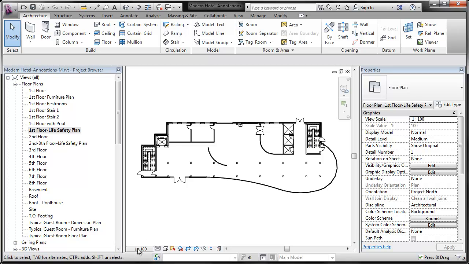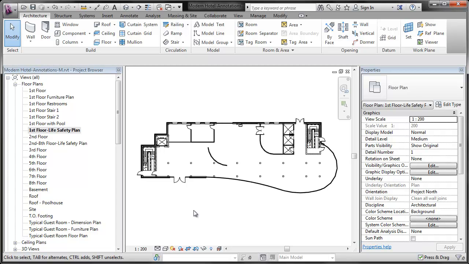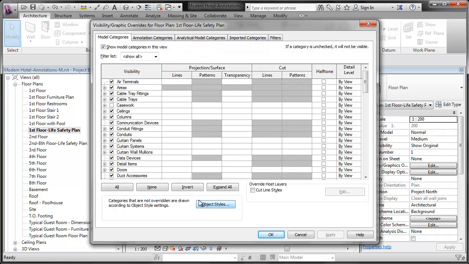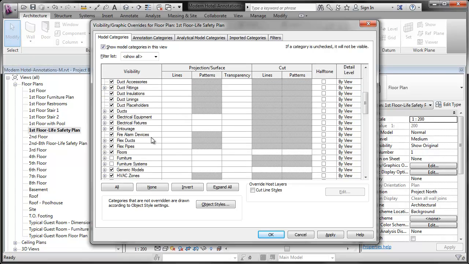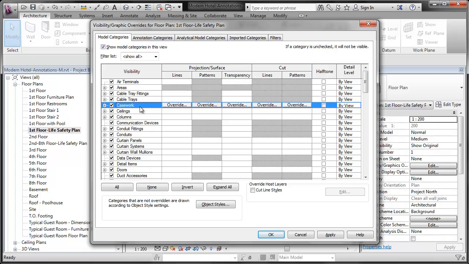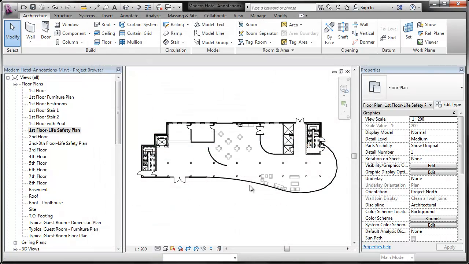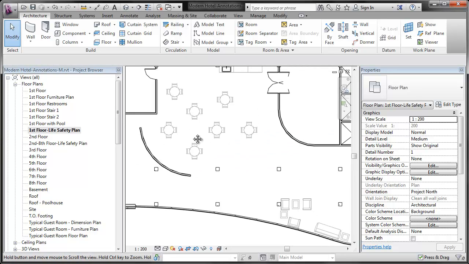Now, that's a bit big, so let's change it to a different scale. So we're going to change it to 1 to 200. And then we're going to go to the visibility, and then we want to turn on casework. Turn on furniture systems. And we also want to make those items half-toned. Then click OK, and all those elements should be a little bit grey.